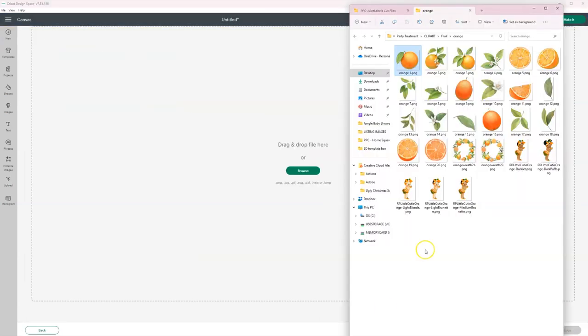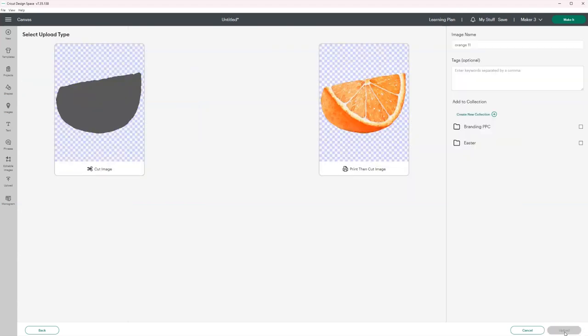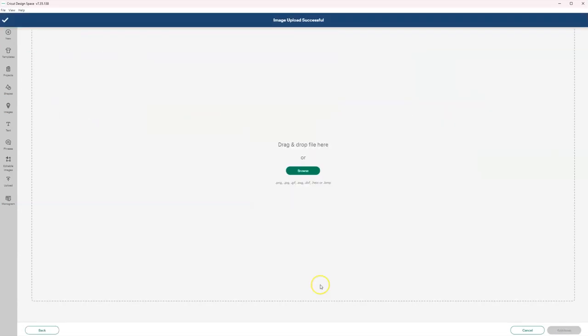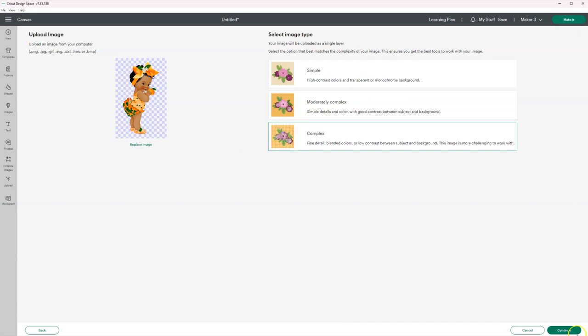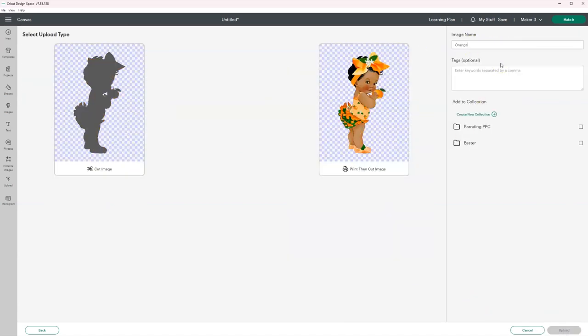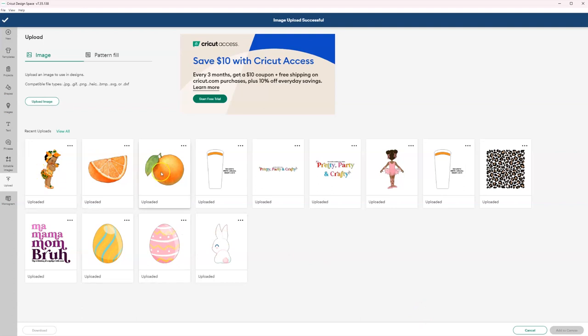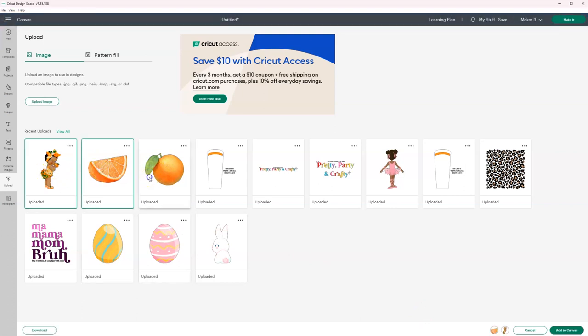At this point, I'm just going to speed up the video because I'm repeating the process for uploading my graphics. Remember, you can find the links to the graphics and the template in the description, so be sure to check that. Now that I have these three things added, I'm going to go ahead and select all three by holding down the Shift key and clicking each one. And then I'm going to select Add to Canvas.